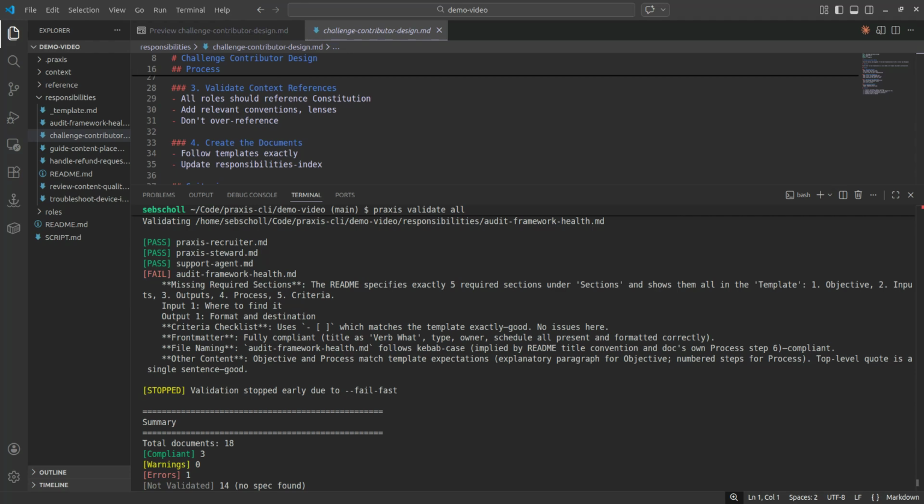Praxis checks every document against its directory's README using an LLM. Pass, warn, or fail become the outcomes. If you're missing a required section or the front matter is wrong, you'll know before it ships. There's also a CI mode too, so you can plug it into your pipeline and broken docs don't get merged.